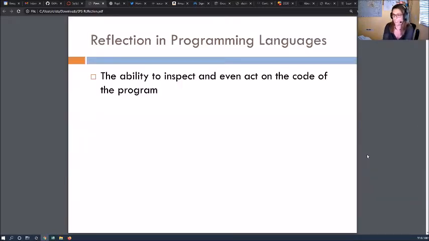But what's the idea? What's the conceptual idea of reflection? It's the ability to inspect and even act on the code of the program. So what does that mean? Now we're going recursive, but it's a slightly different form of recursion, right? It's not just a function calling another function. It's a program that is able to inspect itself and even manipulate itself, right? So this is reflection.